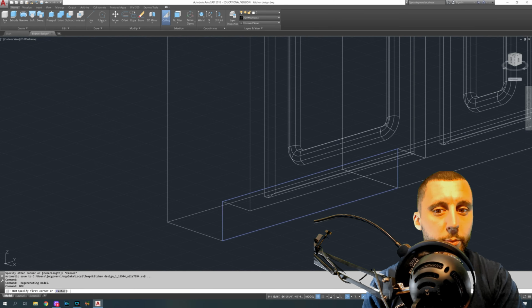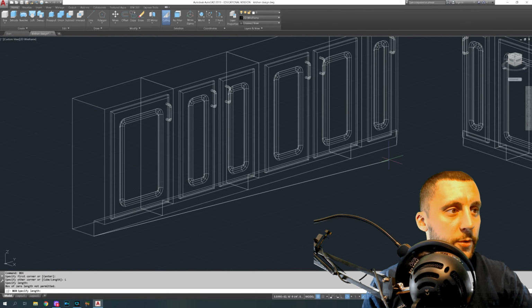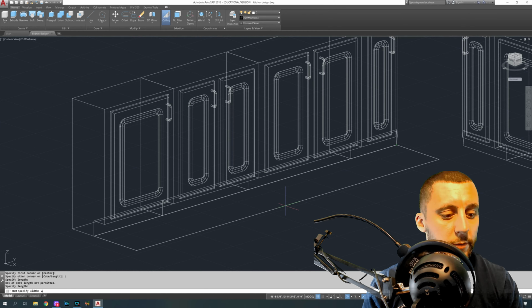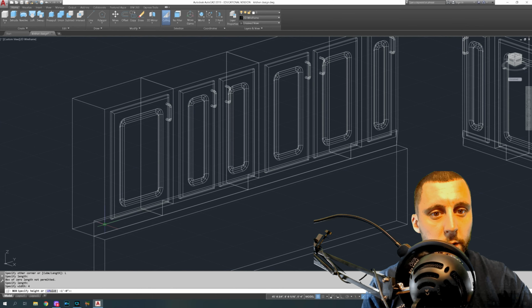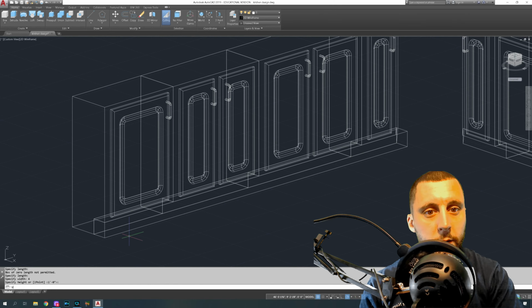So box, click on that corner, length. This is going to be the height. Let's see, the depth is going to go all the way down, and then coming out is going to be 4 inches, and then going up. I don't know why it didn't register the height before, but it should go up like that. And then union.